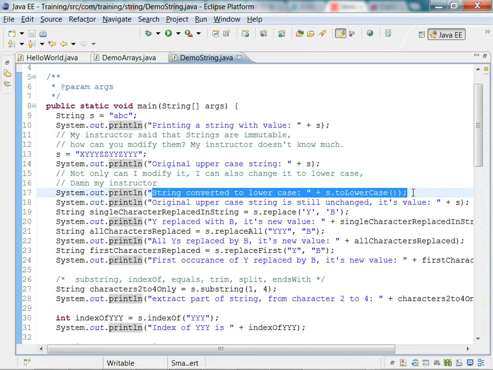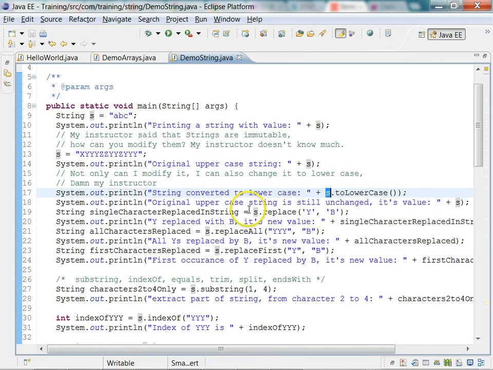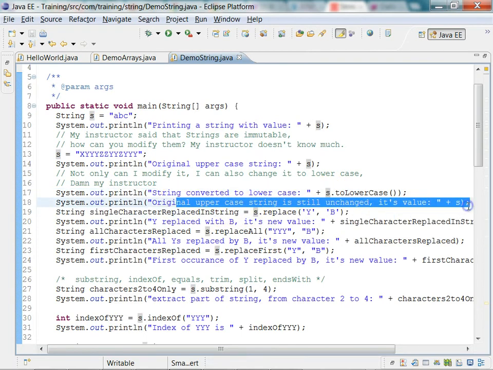Yes. If you see line number 17, I'm invoking the convert to lowercase, plus s to lowercase. So what happens is the original string s does not change. In the next line, if you print s, it will still print the uppercase one, the original string.